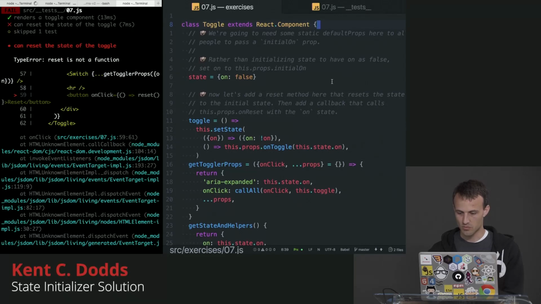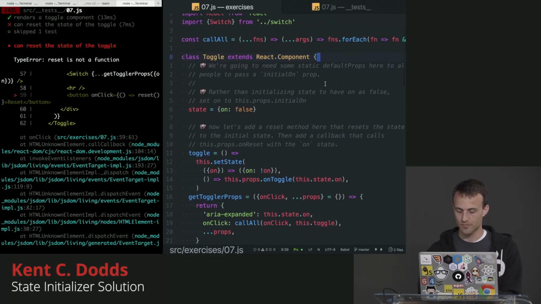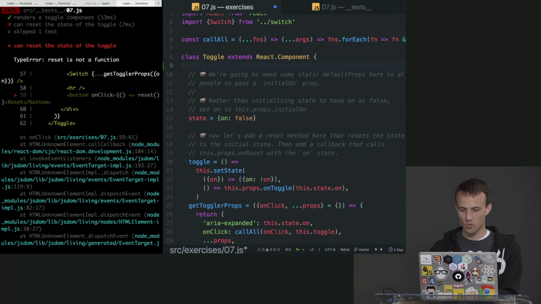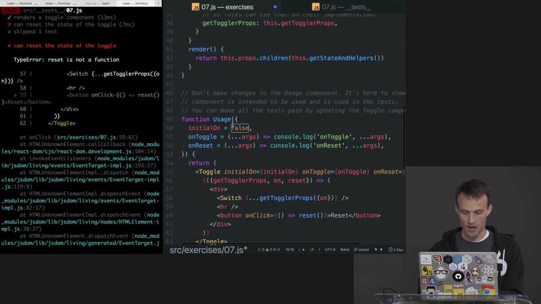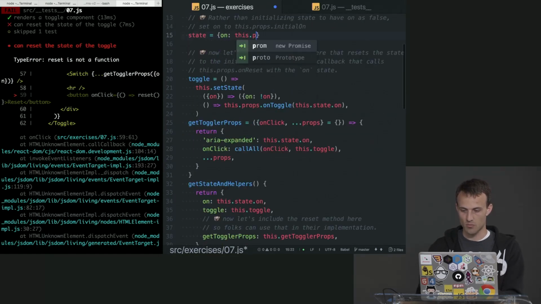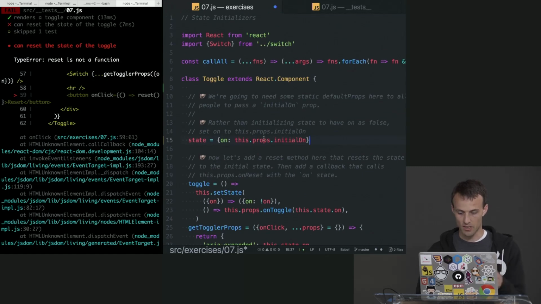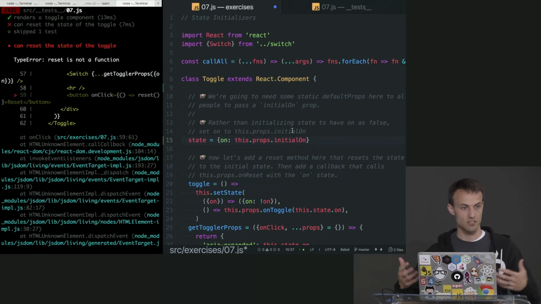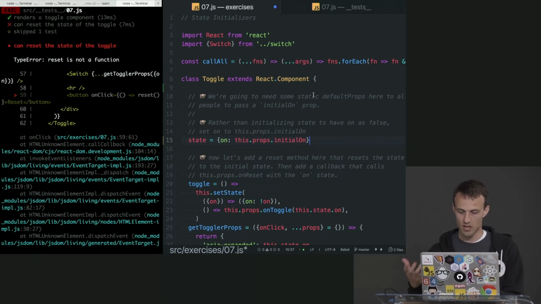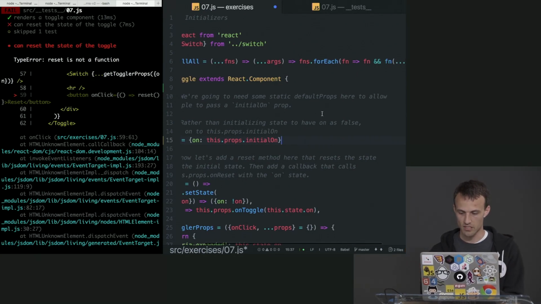Let's see, probably the best place to start is with our initialization here. So when we initialize the state, we're initializing it to false by default, but now we want to be able to have people control that, so we say this.props.initialOn. Okay, so now people can initialize it, and that's all that we need to do to get it initialized the way that users of this want to have it initialized.